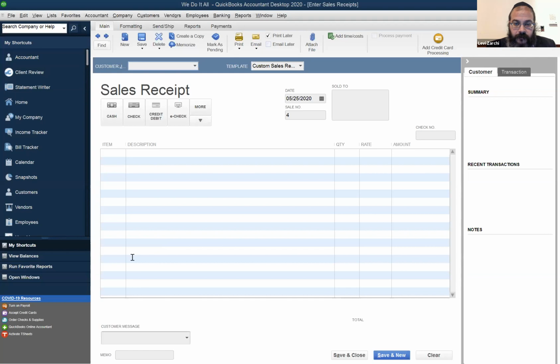Okay, so we did Rabbi Cohen again. How did we pay the $200? We didn't pay it. We received the payment. How do you receive payment? You go to customers, or you can go to the company home page, and then you go to receive, and you receive payments, right?